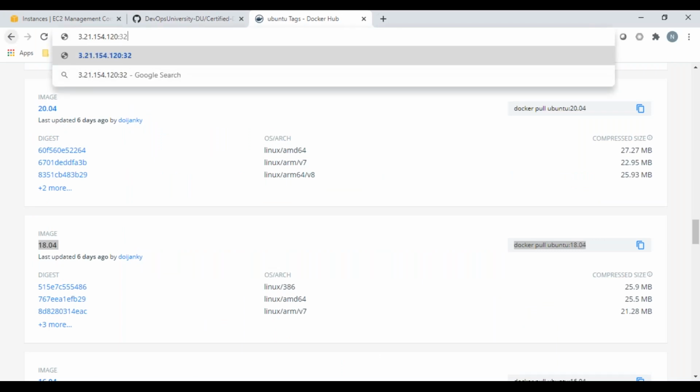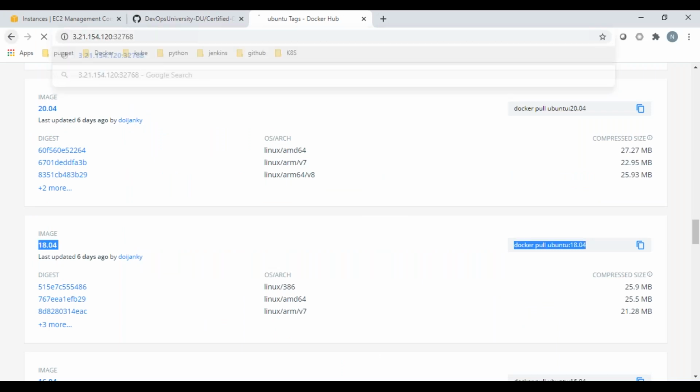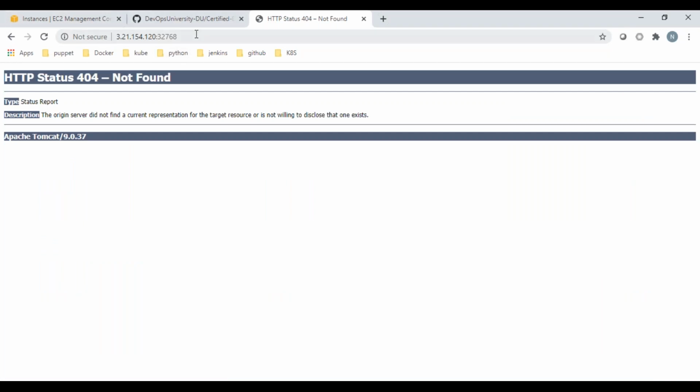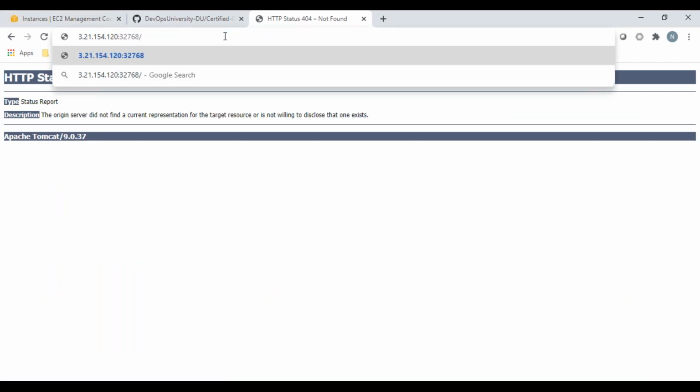Use the port number, team, which is 3276, I believe. Now this is where, team, you can see that Tomcat is responding, within which we actually deployed our sample app. That sample app is what I'm using. Now you see that your application is launched, right?